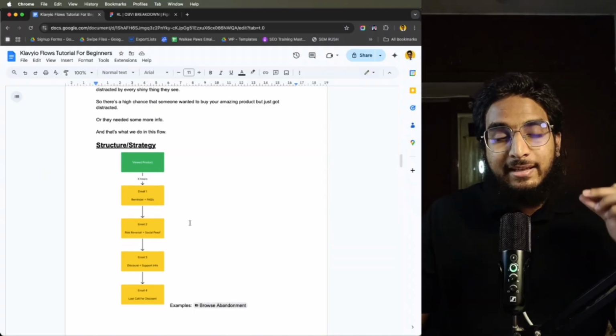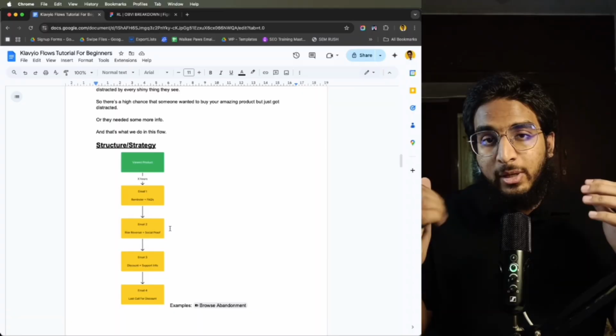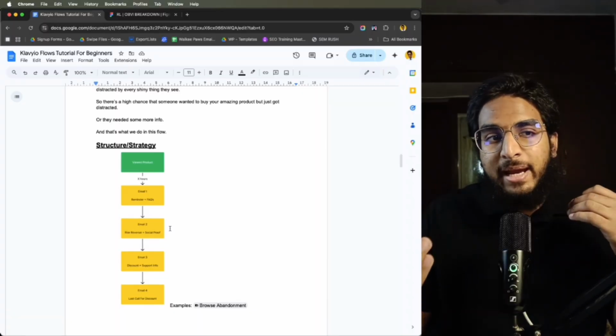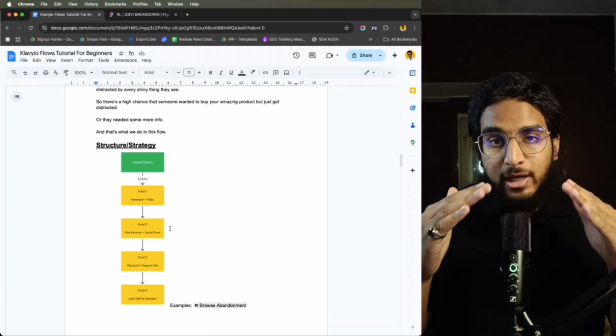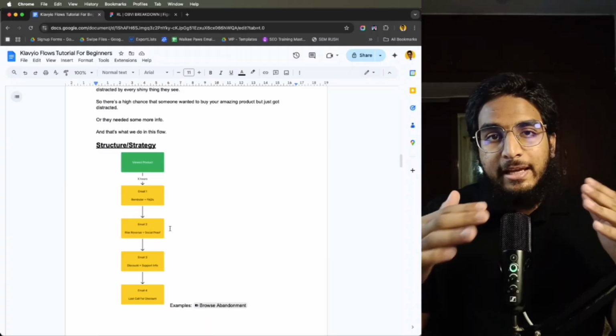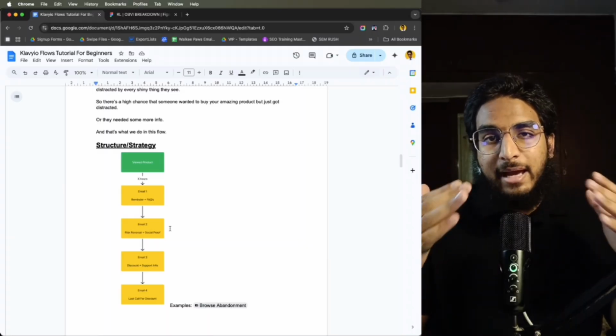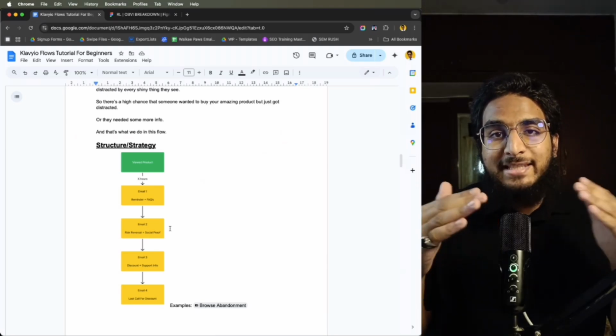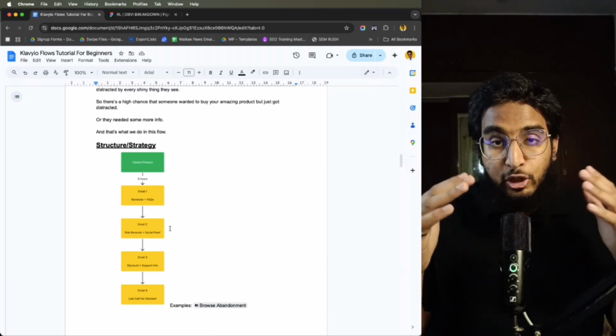Email 2 is risk reversal. Now, risk reversal is some guarantee that you can give them to make sure that they end up buying, and show them there's no risk with their purchase. So that could be anything from 30-day free returns or 30-day money back guarantee, something like that, which can reverse the risk and make it seem like buying your product is a no brainer.